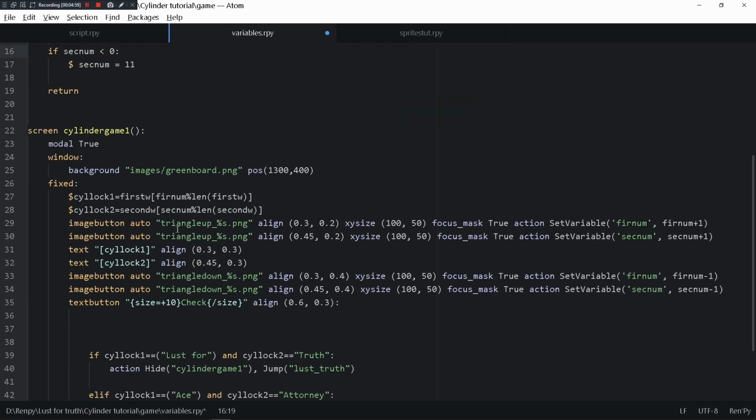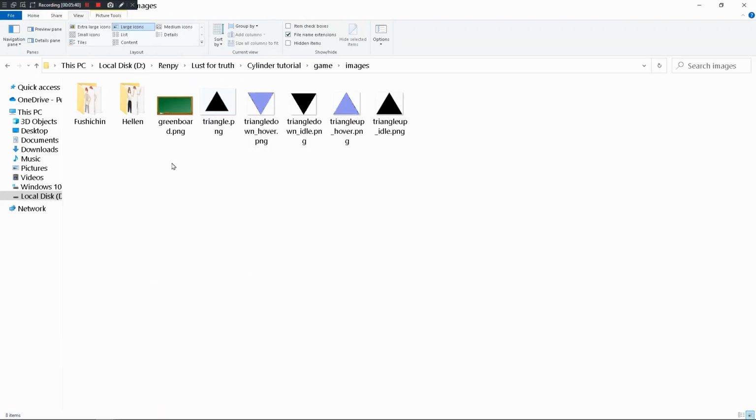Going down, you say screen and type in the name. Modal true makes it so that the player has to interact with that object to progress the story. If modal wasn't true, then you can just press space and continue the dialogue. The window option is here to set the background. And again, from the image files, I used green board. It's in my image folder.